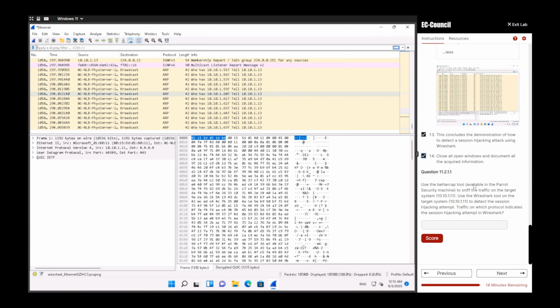Use the Bettercap tool available in the Parrot Security machine to sniff the traffic on the target system. Use the Wireshark tool on the target system to detect the session hijacking attempt. Traffic on which protocol indicates the session hijacking attempt in Wireshark? It's ARP.